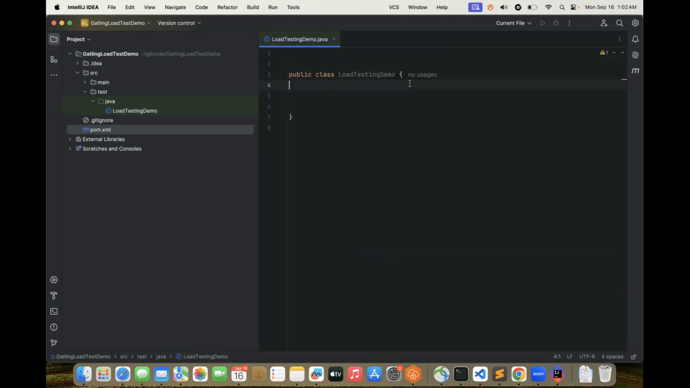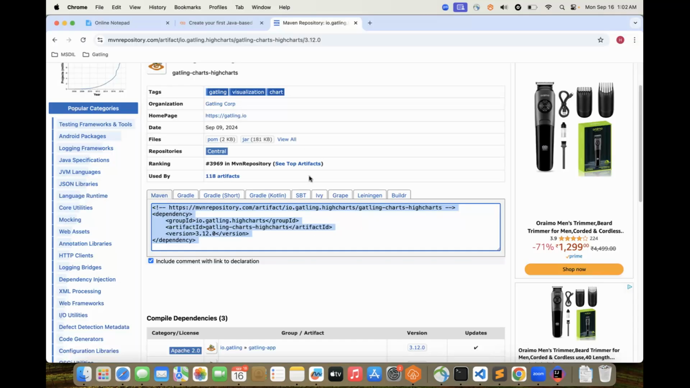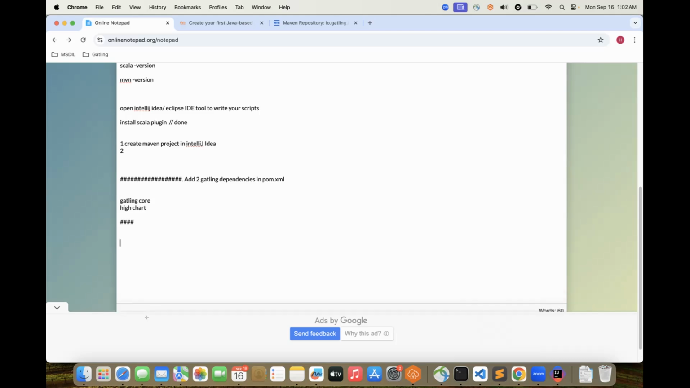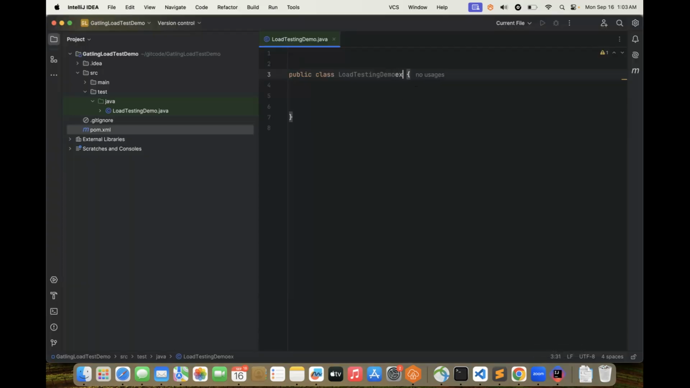So now we need to create our first simulation in Gatling terminology. When we talk about load generation, we call it a simulation. Okay. So to create a simulation in Gatling, we need to extend Simulation. Extend Simulation.